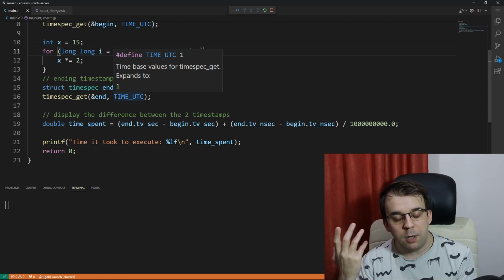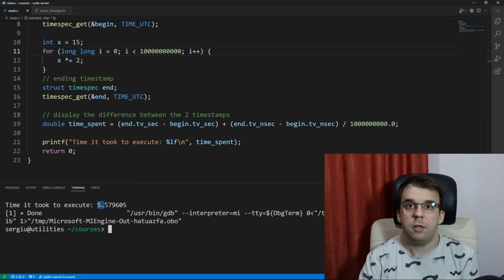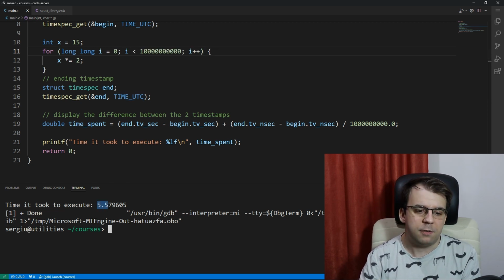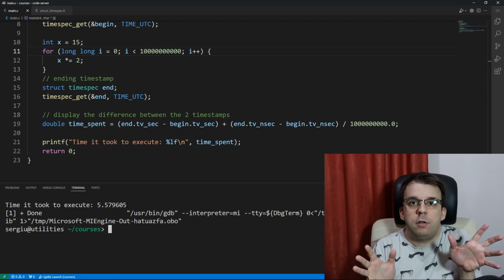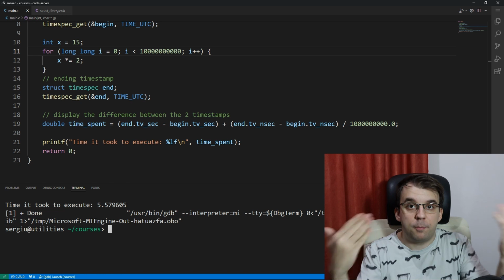And well, after we finish its execution, we can see that it took at least my computer 5 point something seconds to execute, and that seems about right. Okay, that's about how much it took for me to wait for the process to finish.